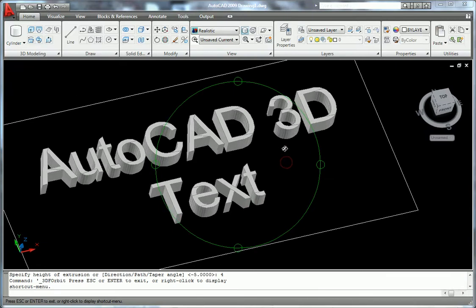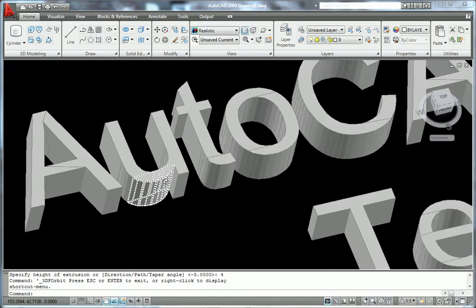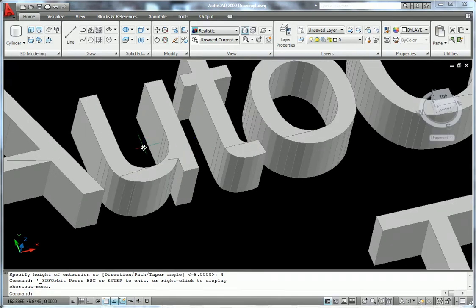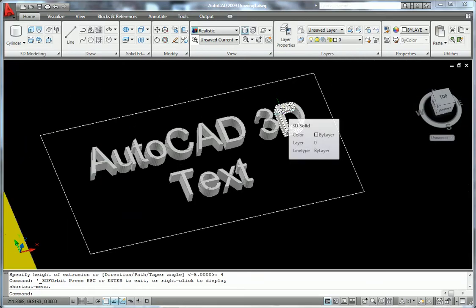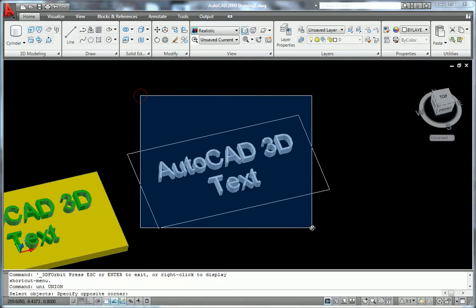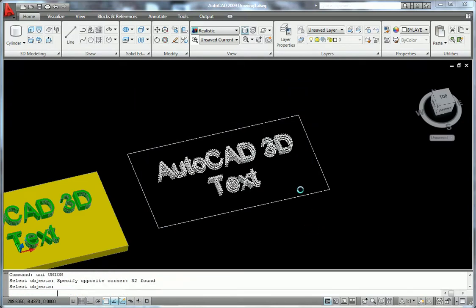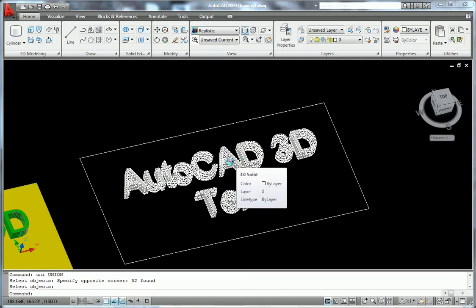So now we are going to join all these separate objects. Like, as you can see here, U is formed by two 3D objects. So we are going to union all these objects. For that type UNI, and it says select objects, select all objects and hit enter. Now this is a single 3D object, solid.